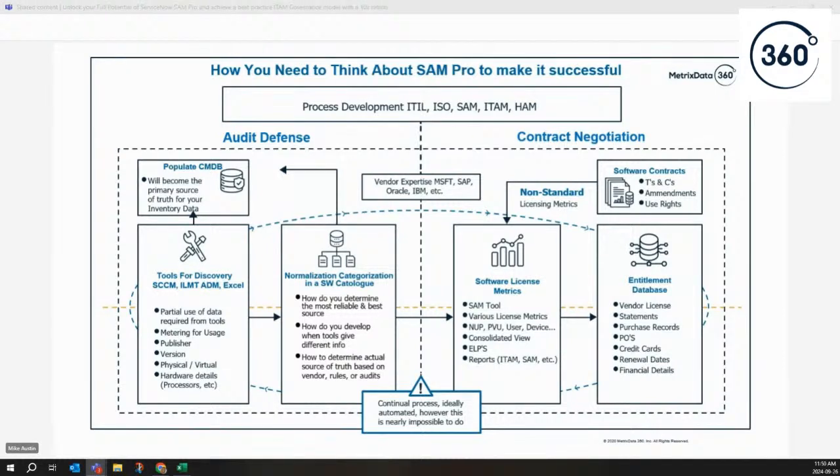Right. So a great example is that ServiceNow SAM Pro is not going to be able to tell you a lot of the times whether it's SQL Standard or SQL Enterprise or SQL Express. The difference is from free to $40,000 for a few cores.